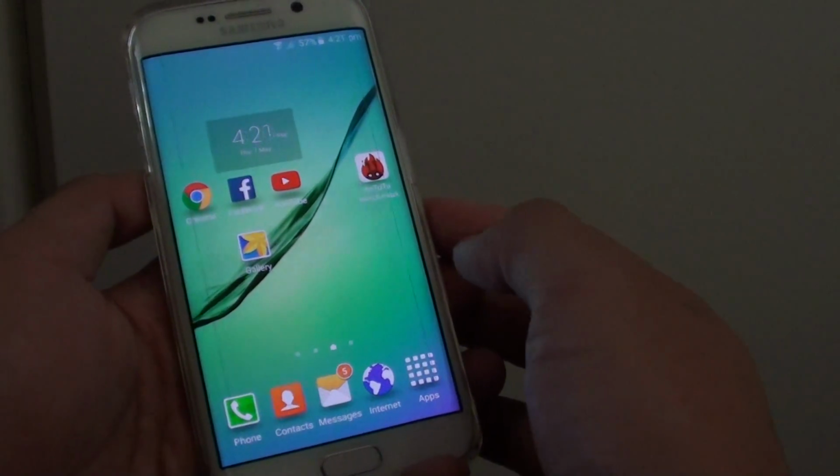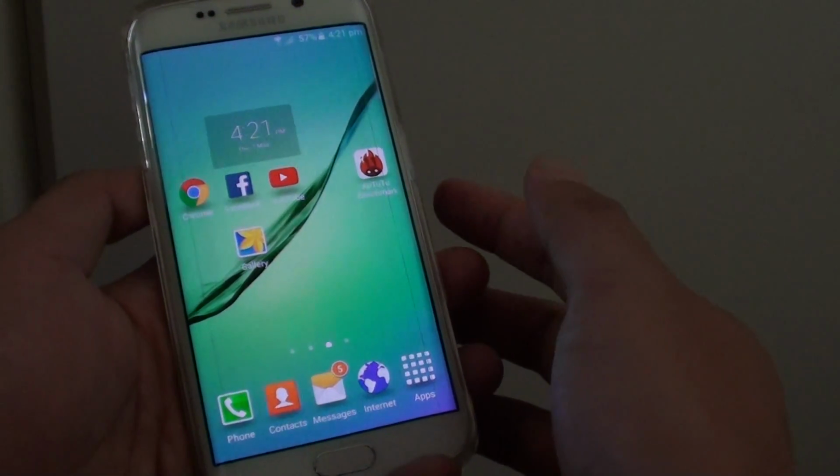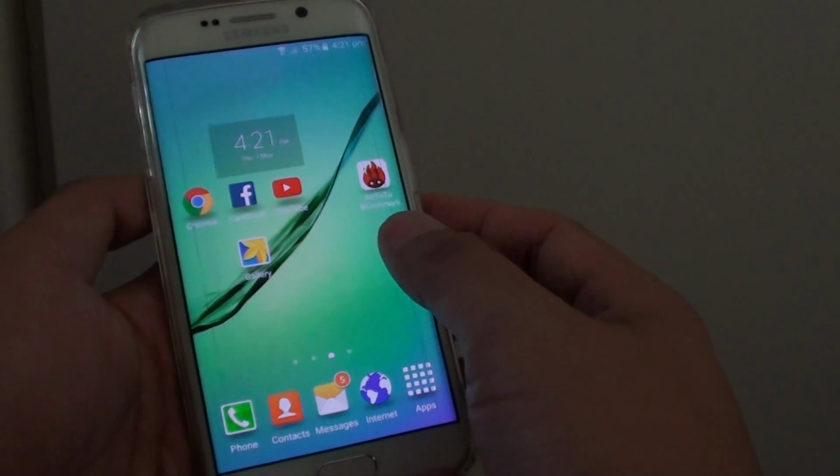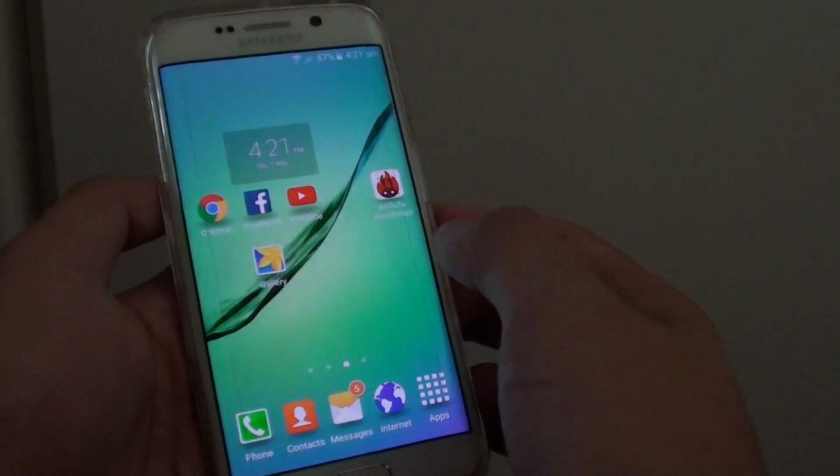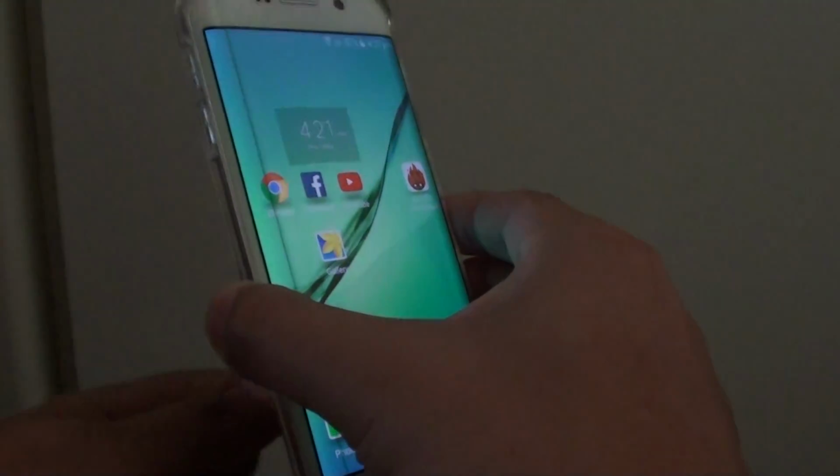If I get a call coming in, I can simply hover my finger over the phone and it will automatically send a text message saying that I'm driving a car, for example.